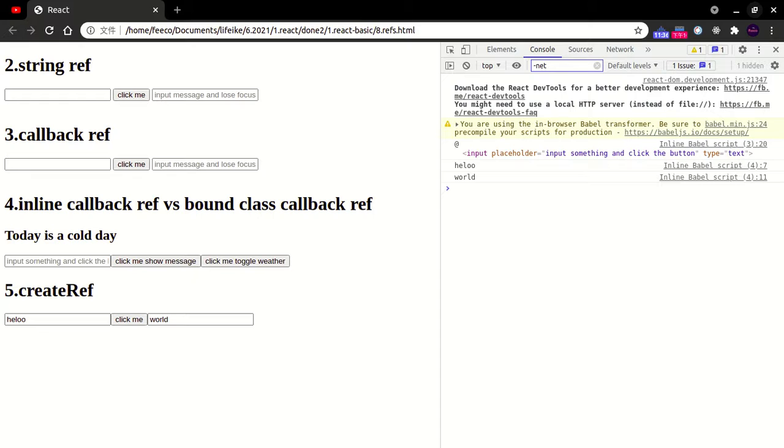So these are the three ways of using ref. The string ref is least recommended, this one is recommended, and this is the most recommended. And this one is the callback ref, and a class-bound method callback ref. There is a slight difference, which in real life programming doesn't really matter. When you update a component, it will make the inline callback ref function reset the current node. So this is a small difference. So yeah, this is pretty much about ref today.